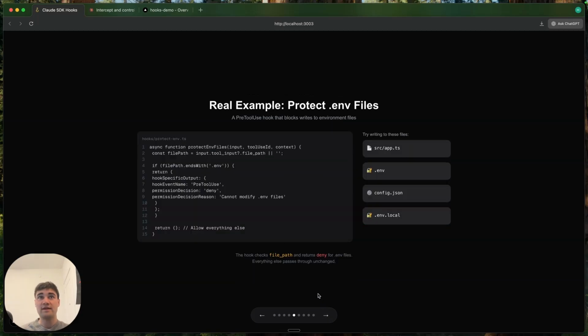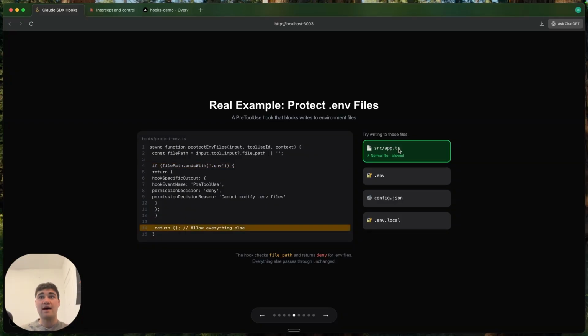So this is a real example going into the code of how a pre-tool use hook can block writes to the environment file. You have someone trying to write an app.ts file. This is just a simple file. And you could see that it did go through and it worked properly. But now we said that it blocks writing to the environment files. So you could see here, it actually says, if the file has .env, deny, cannot modify file.